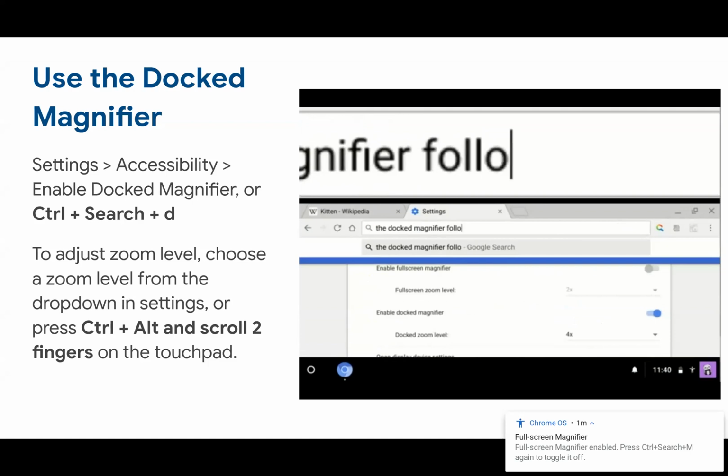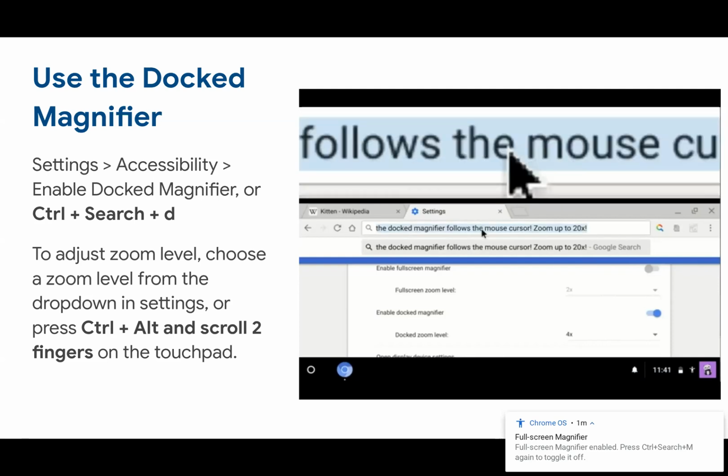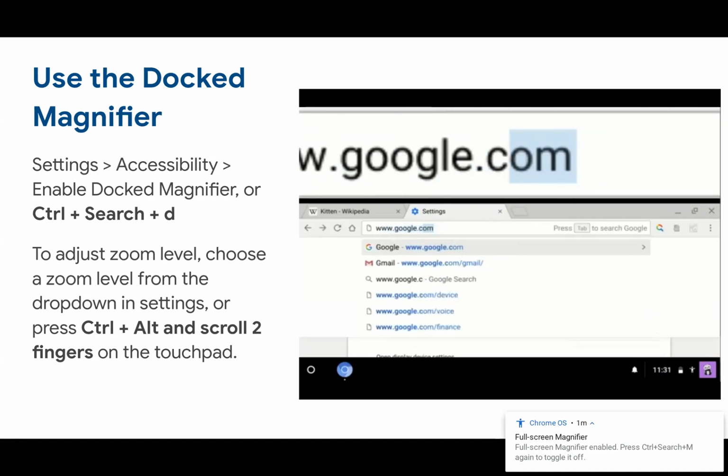So the keyboard shortcut to turn this on is Control-Search-D as in docked, but no need to memorize any of these shortcuts. As Luis mentioned, he'll provide a list of those shortcuts. They can also be found in the Help Center. You can always turn on these accessibility settings through the Chrome OS settings or through the status tray.